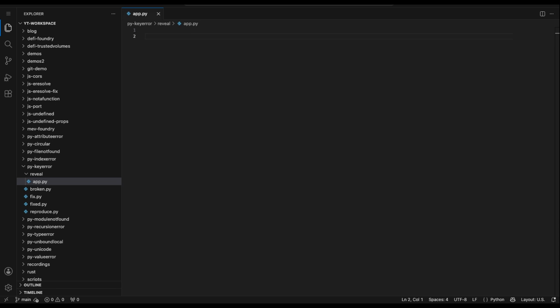Let's build the broken version so you can see it. This is app.py. We load a small config dictionary, host and port, and notice there is no timeout key in it. Then a little function is supposed to read the timeout out of the config. Right now it just returns 0, a placeholder. Let's fill in the real lookup and run it.